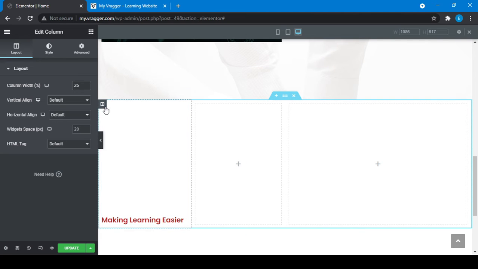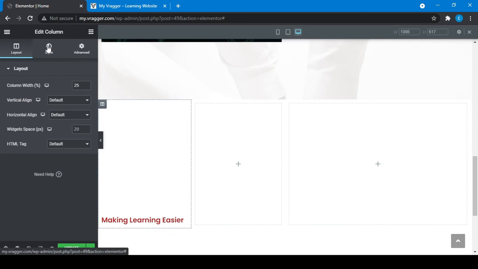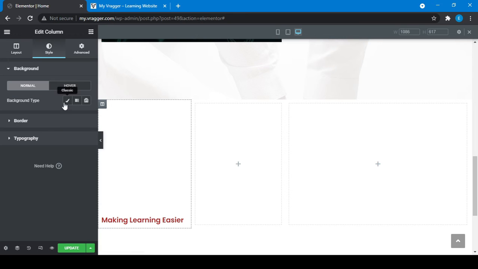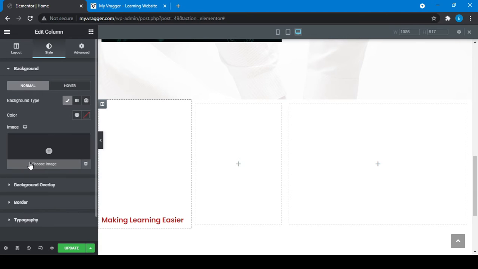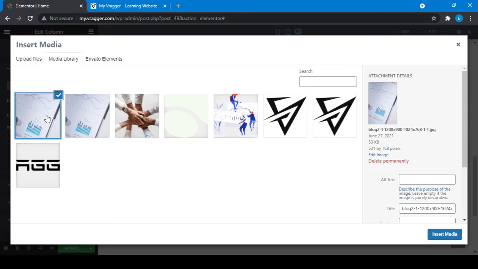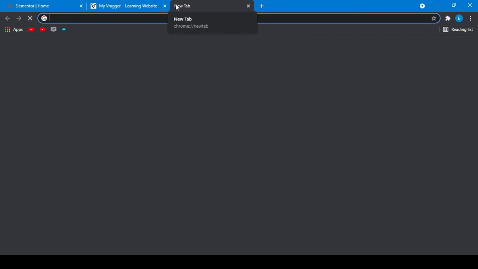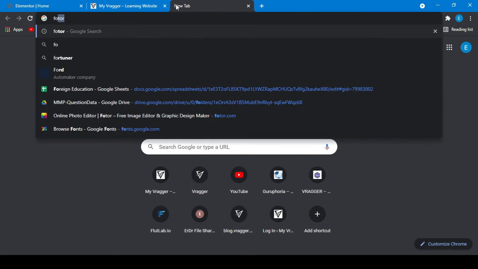Now I will add an image. I just click on the section. After that style, after that background classic, choose an image. I will choose this image. I have cropped this image because the original image was too large. How can you do that? You can just go to photos.